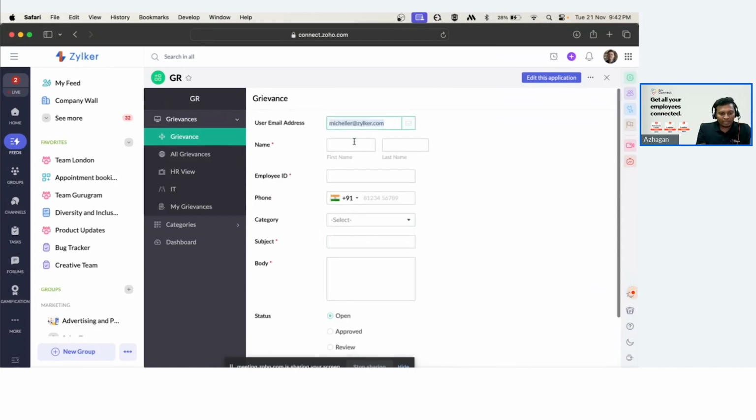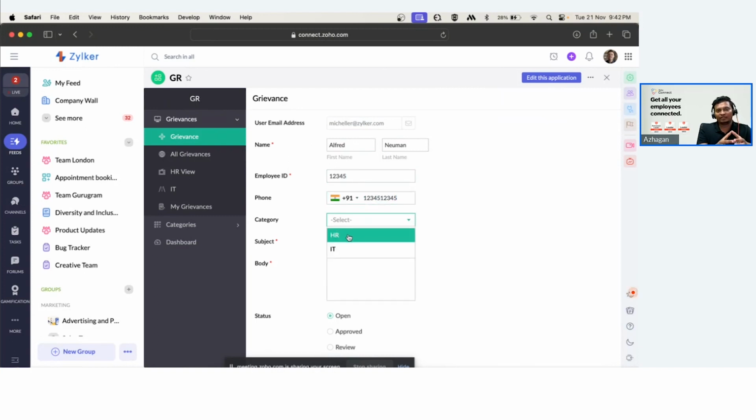But for now, any user can go ahead and fill this form from an end user perspective. They can fill in the employee ID, and I'm just going to put in some phone numbers here. You'll choose the category of the grievance. In which category are you facing the issue? For now, we have set up the categories as HR and IT. So I'm going to choose HR here, and let's say the subject is payslip not received, and the body is please release payslip as soon as possible.